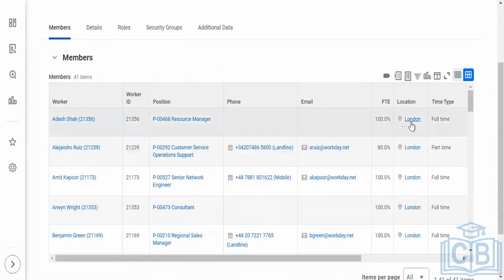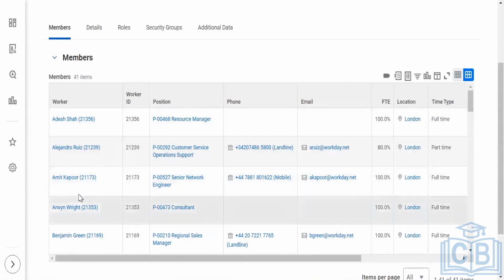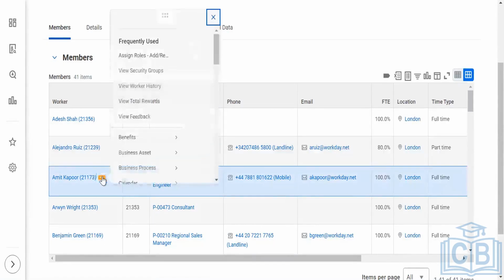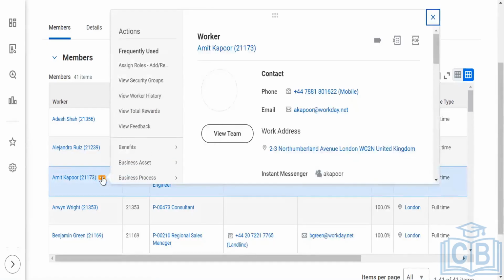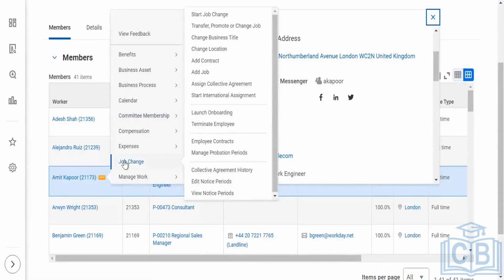He is from London, him and Amit Kapoor. He is London, a UK employee, right? Am I right? London means UK employee. We'll go to here. We need to proxy in with the right resource. For example, everybody cannot go on proxy in and start onboarding. I think here, job change. Launch onboarding. That's it. If you execute this step, that will be performed.